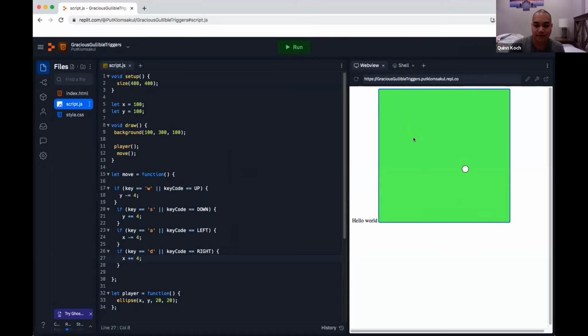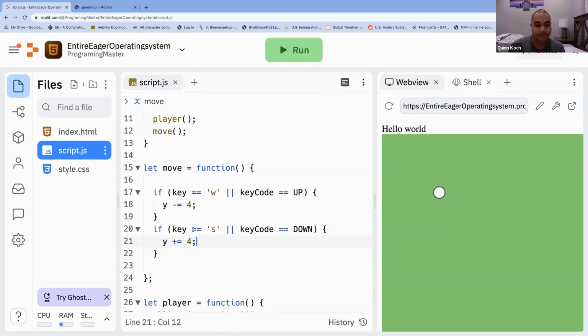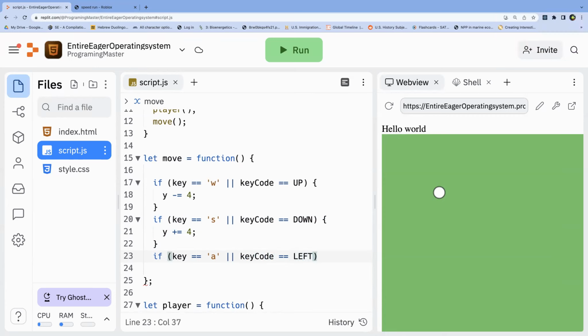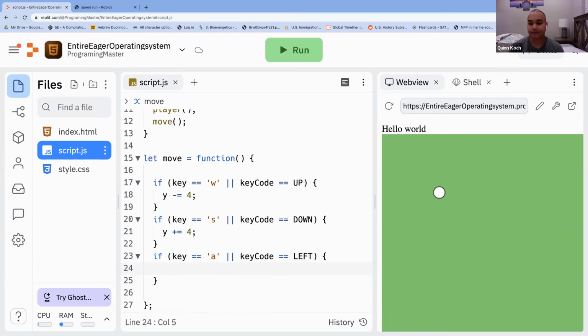All right, good job. We'll go ahead here real quick and finish up. We'll add a new line after the if statement. Do if, left parenthesis, key, equal sign, single quotation mark, and then a. Outside the quotation mark, we do 2 ors, then a key, capital C code, equal sign, left, LEFT, all caps. Then to the right, outside of that, left curly brace, enter.